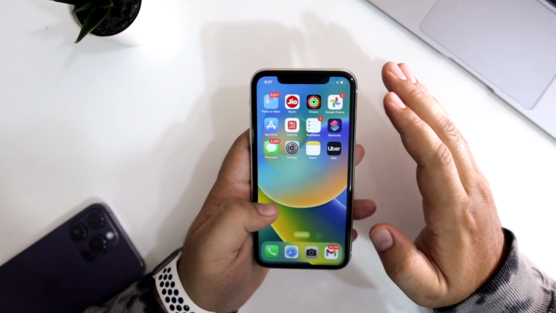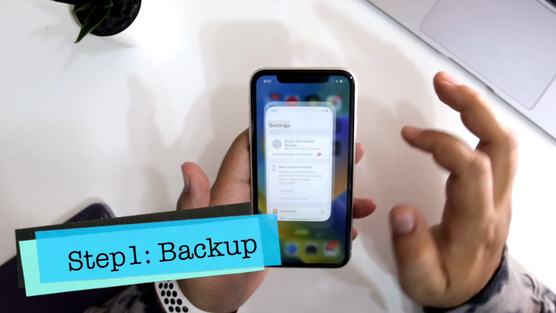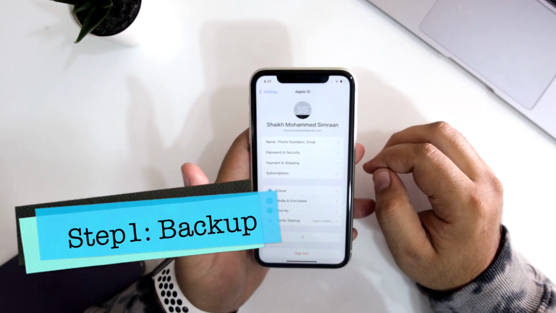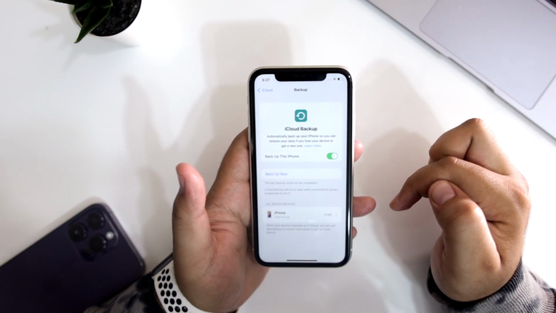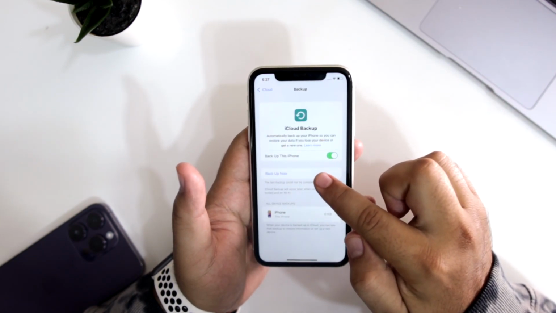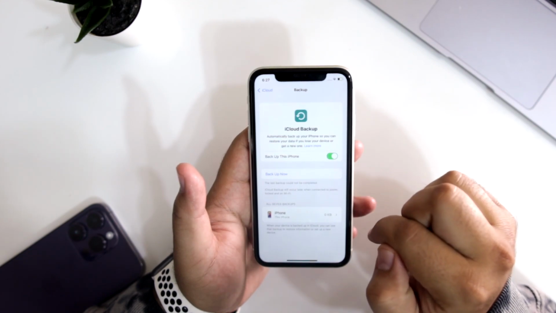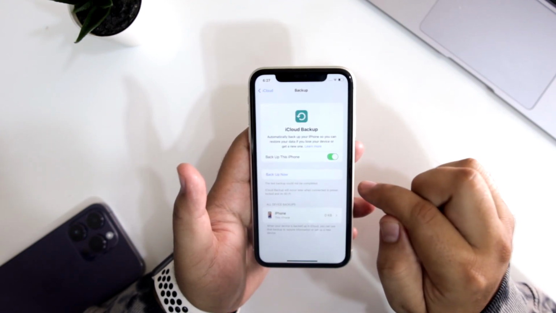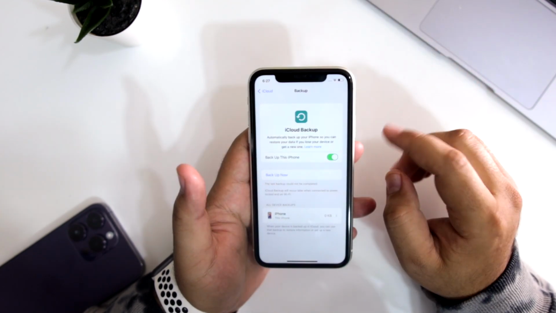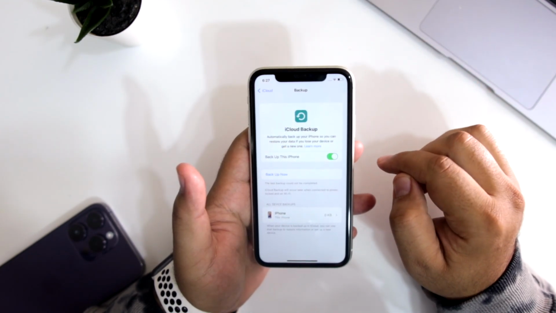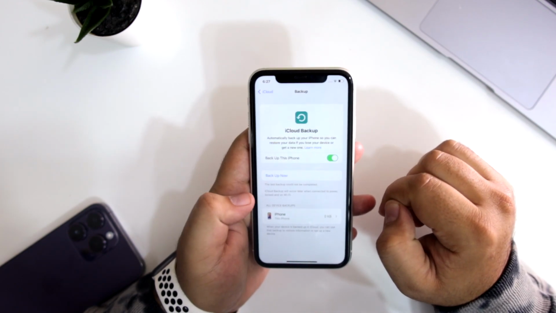The very first step is to back up your phone. Go to Settings, go to your Apple ID, tap on iCloud, tap on iCloud Backup. Make sure that this option is turned on, Back Up This iPhone. If you don't have iCloud storage, then there is an alternate method to back up your phone using the computer. To find the tutorial, check the link given in the description of the video.